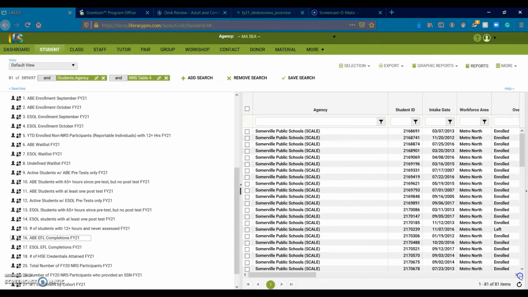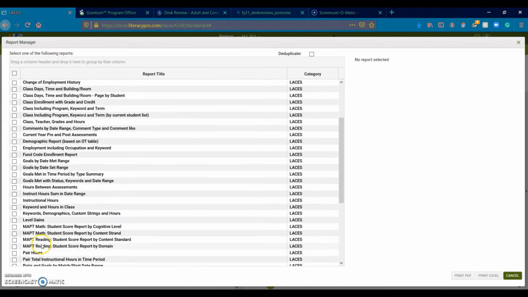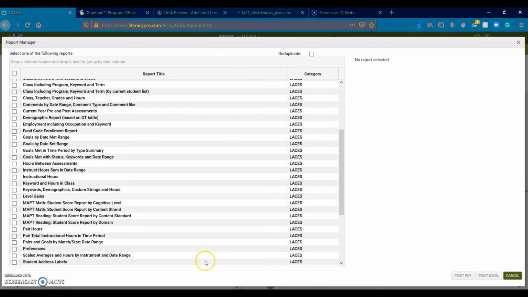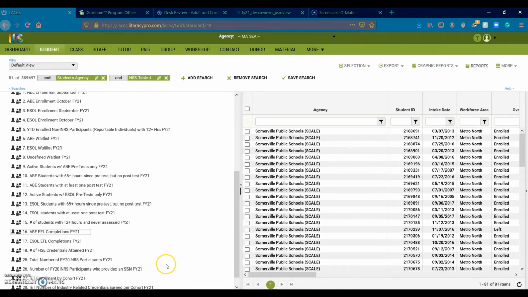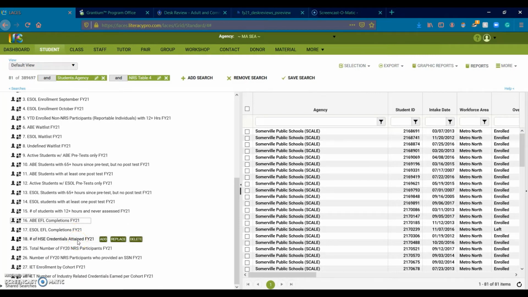When you go to ESOL EFL completions, you do the same thing. You click replace, you go to agency, change the agency name, replace, and then go to reports, and again, go to level gains. It's the same. All right. For number of HSC credentials attained, it's the same as the other searches above.